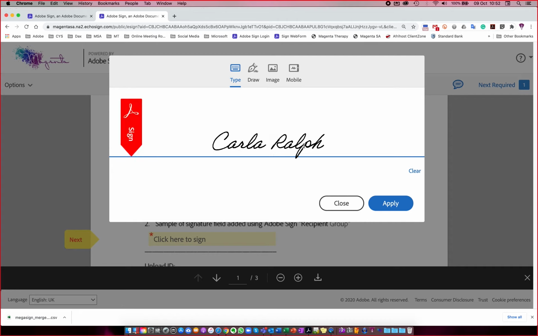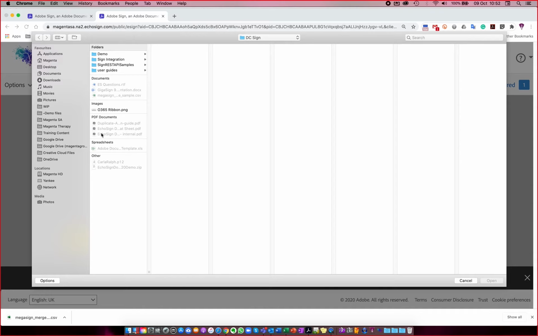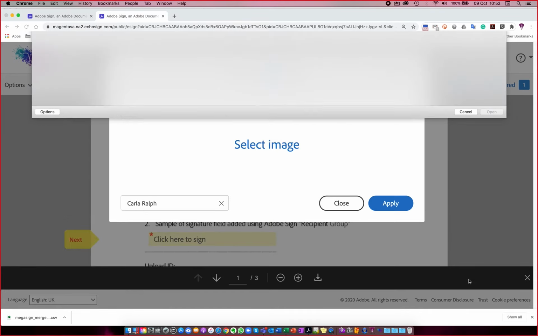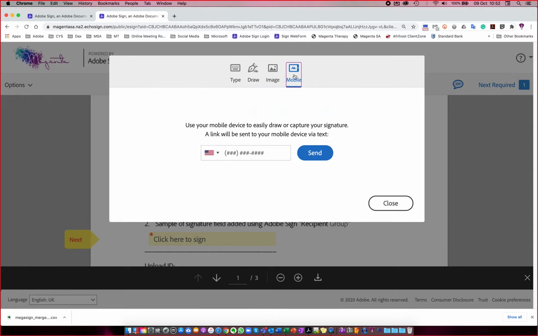They can either type their name, draw their signature with a mouse or stylus, or upload an image. The difference with this image is that when it's uploaded, it's done through Sign, and therefore you will have that in Acrobat as a certified document. And if they don't have a stylus, we do have the ability to use a mobile device, where they can put in their cell phone number, receive an SMS, and from there sign with their mobile phone.